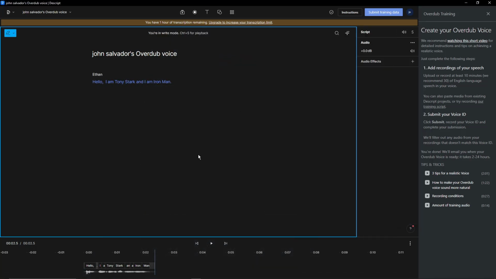Perfect. So I hope you heard that. That's how it works. And from here now you can just save it and download it to your computer.